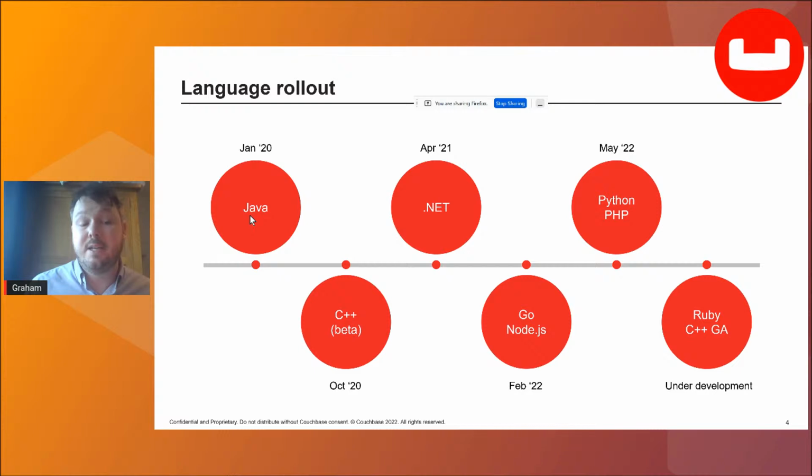Scala and Kotlin can use the Java SDK directly. So it's really just Ruby and C++ GA. C++ in the beta, as I mentioned, will be GA later. And those are under active development at the moment. But the core message here is, almost regardless of your language, you are good to go. You can now use transactions.